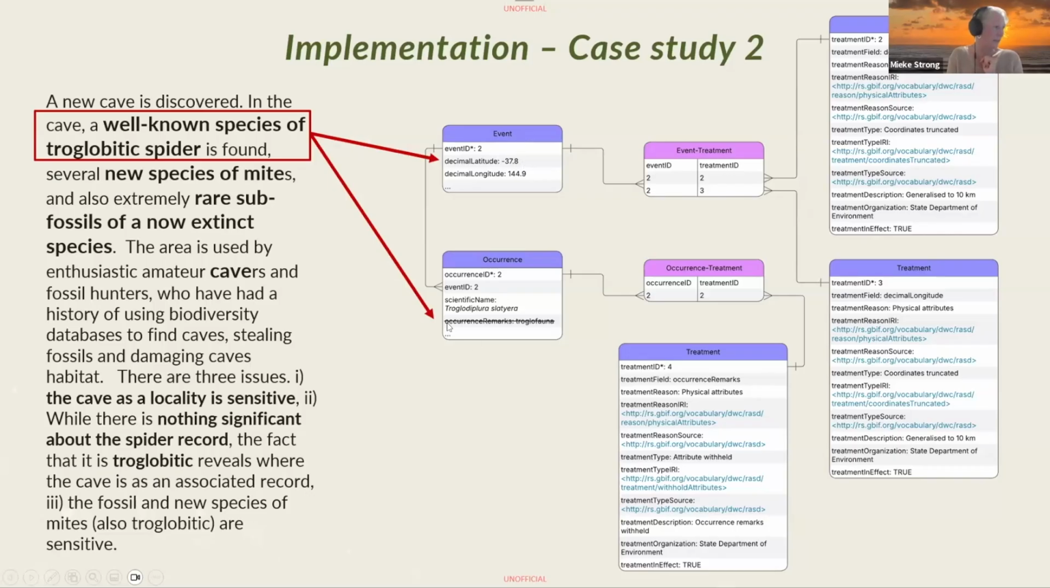Then also, in order to reduce the making it obvious that this is a troglofauna species, we can withhold this attribute. So this treatment is, there's the physical attribute that we're removing, and we can have that attribute withheld type of treatment. And I've got here the treatment description is the occurrence remarks. So that's just the spider.